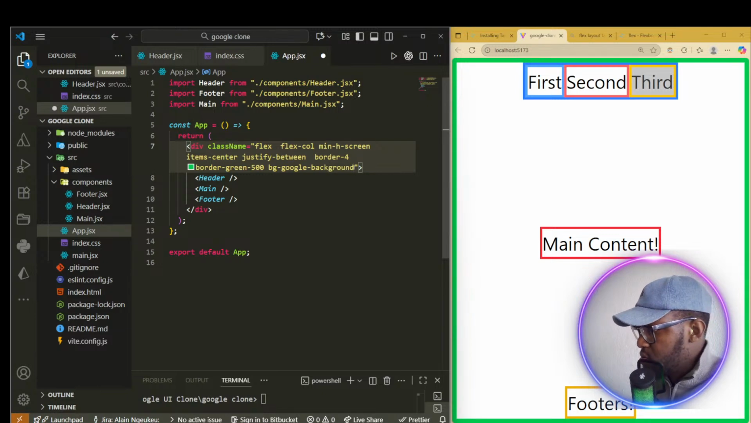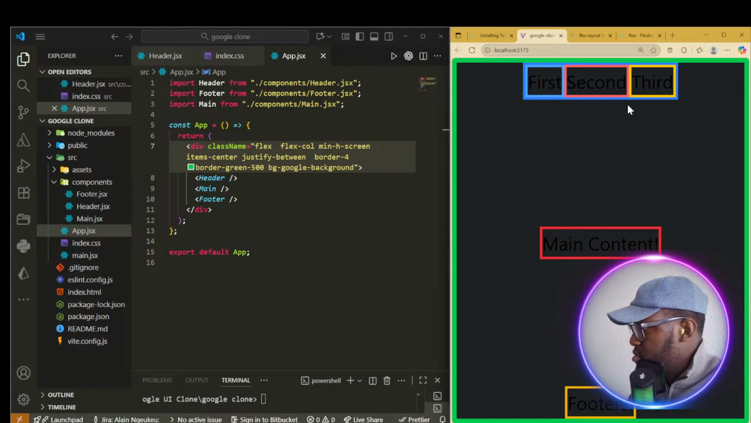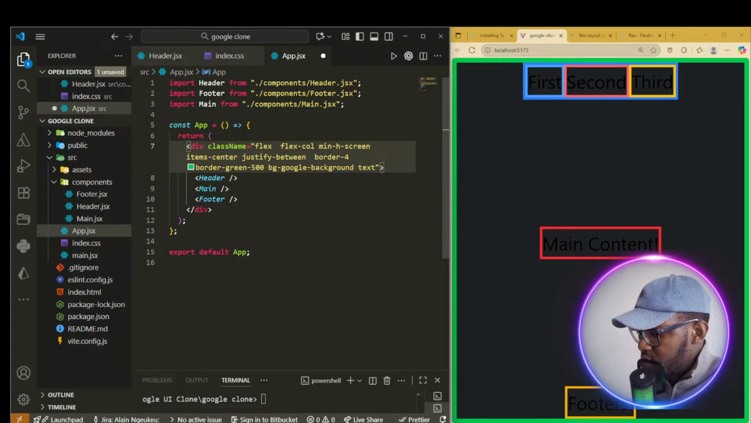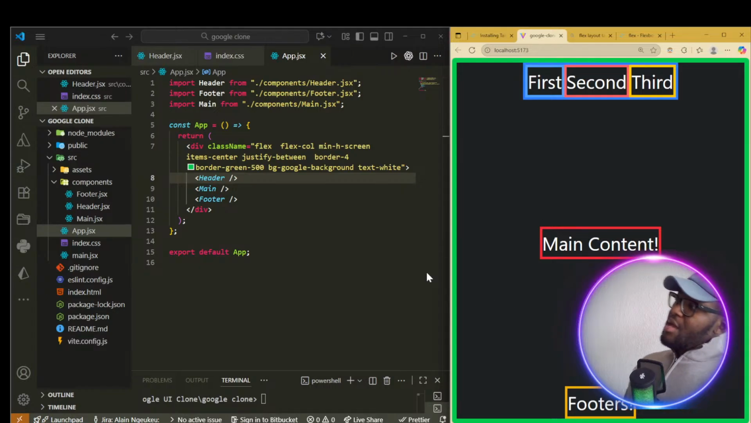Save it. Yeah, we have that color. For us to see the text, I'll just say text white here. Okay, now we are done. So the next step we're going to do here, hope you guys are enjoying the live.